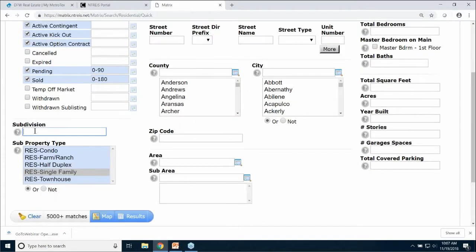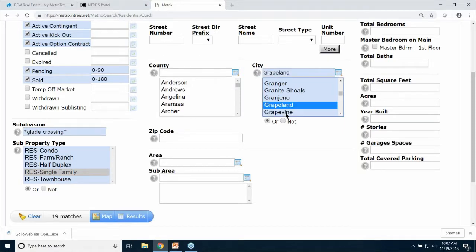If we scroll on down, in doing our CMA, we want to try to stay in the same subdivision if we can. So if I come here, we want to use our wildcard, which is the asterisk, and the name of the subdivision. So there is a subdivision in South Grapevine called Glade Crossing. I'm going to put that in. Then I want the single family residences. And then just to make sure that I find the subdivision I want, I'm going to put the city in here also. So I want the Glade Crossing that is in Grapevine.